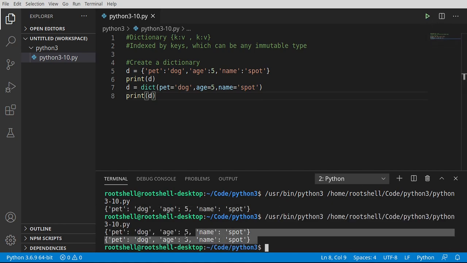They are exactly the same. Doesn't matter which way you create it. Just under the hood, know that you have to have a key value pair. For example, pet dog, age 5, name spot.